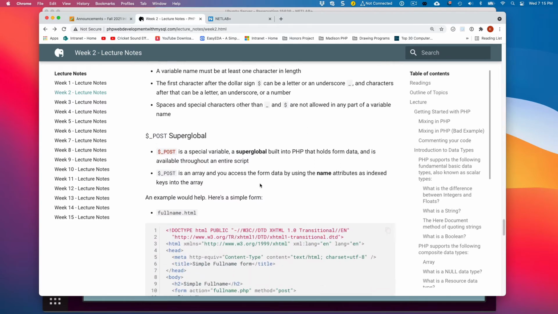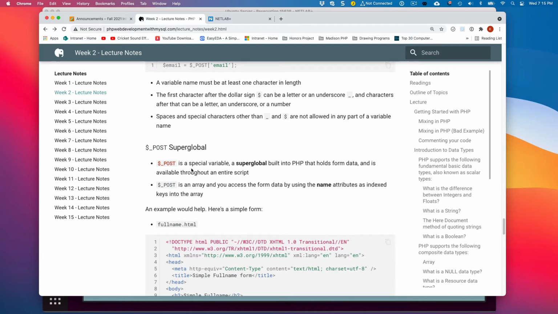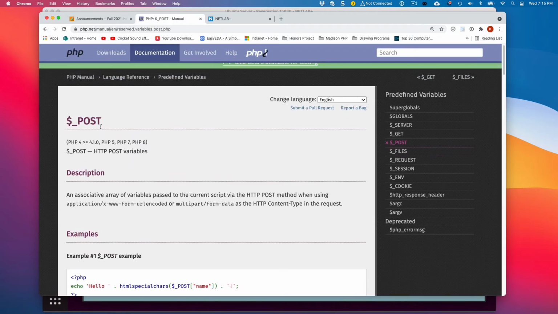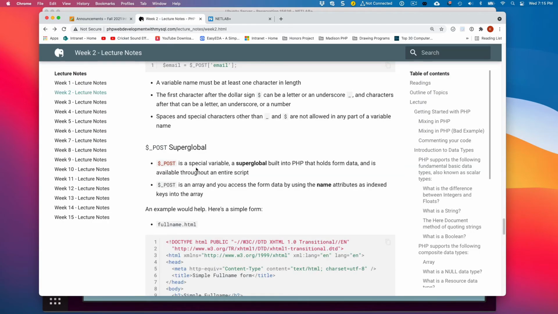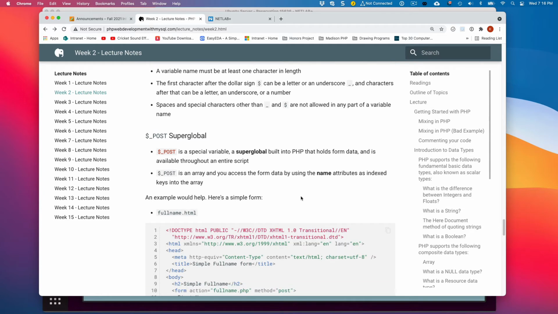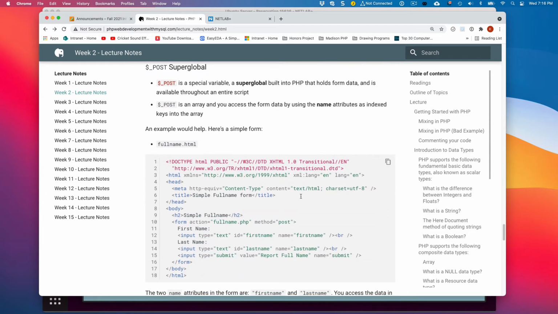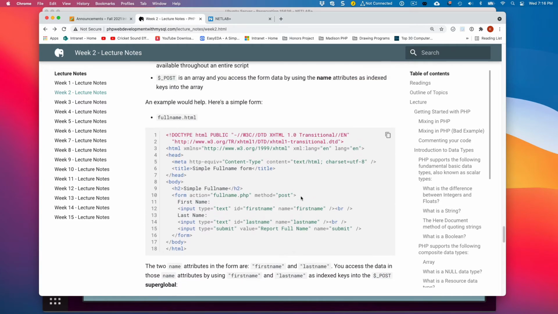So I kind of showed you a little bit about the post superglobal. The post superglobal, and I have a link out here, so you can go out there and read up on that if you'd like. In the manual, it is a special variable called a superglobal built into PHP that holds form data and is available throughout an entire script. Post is an array, and you access the form data by using the name attributes as indexed keys into the array. And so I showed you an example.